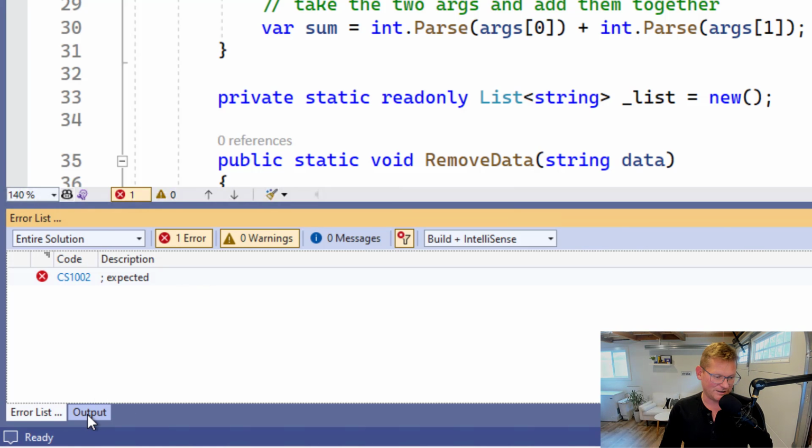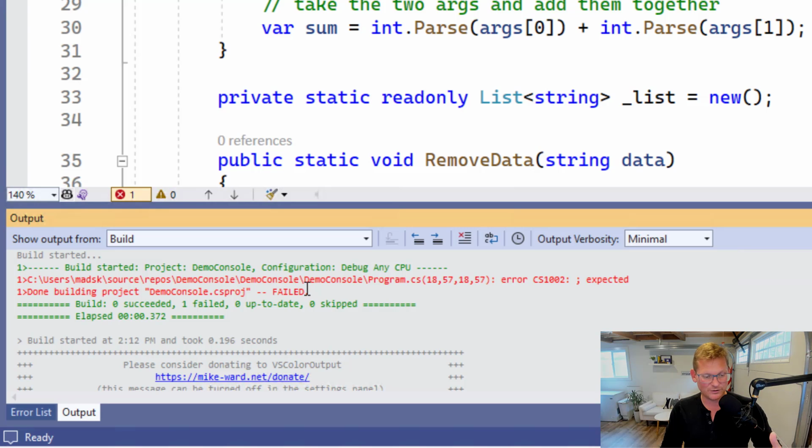So now, yeah, we get an error in the error list, but we also see that our output is now red because there was an error. So it makes the output window really, really easy to kind of just glance over or skim, and you can see if you have anything red or anything orange, if it's like a warning. And that's just really, really helpful. So there's a bunch of these extensions out there that you can use. The one I use is called VSColorOutput. So go check that out. A really, really handy thing to have.